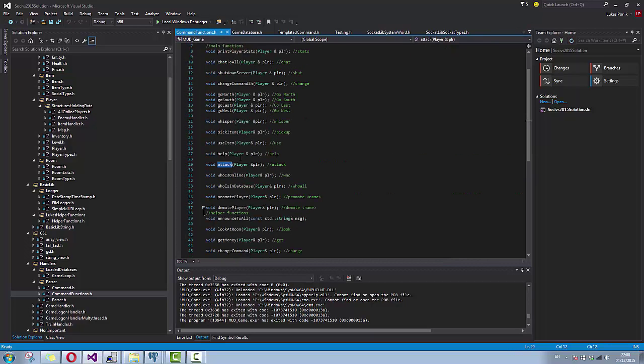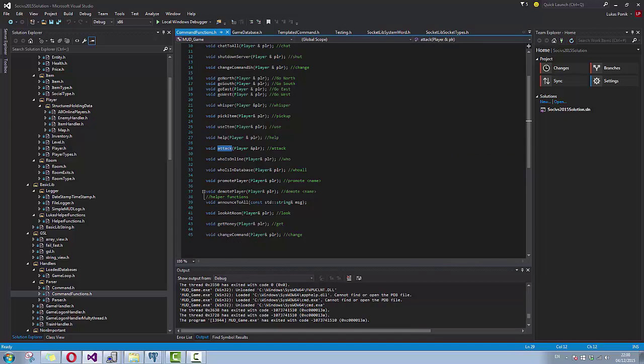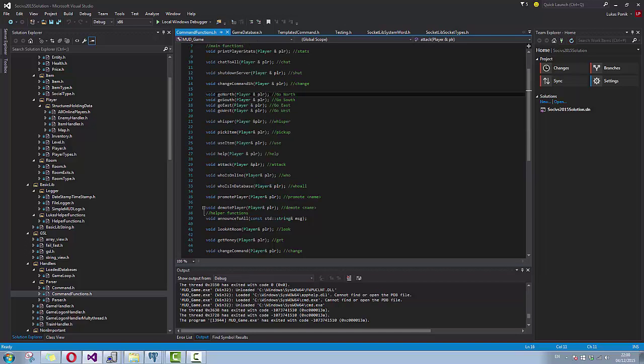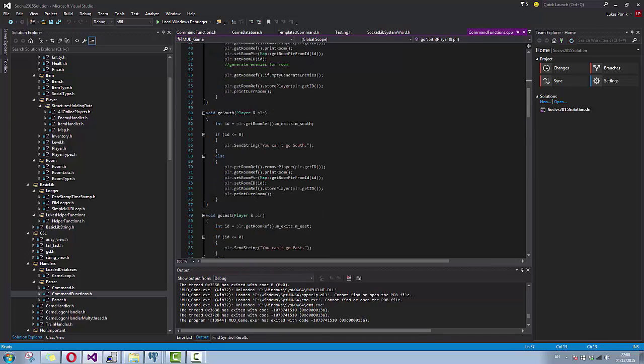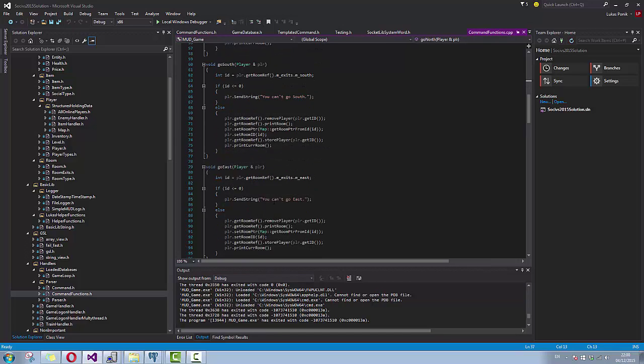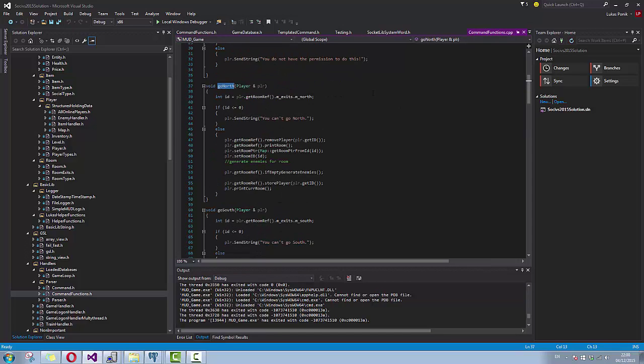What else have I worked on? I have worked on player death. We'll go to movement first. I worked on movement. I'll just speak about go north, go south, go east, and go west. They're very similar, but there's only one difference in each of them.